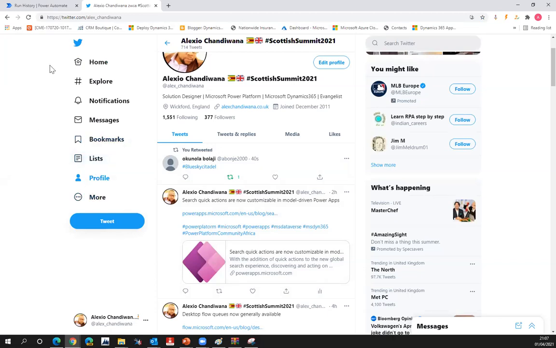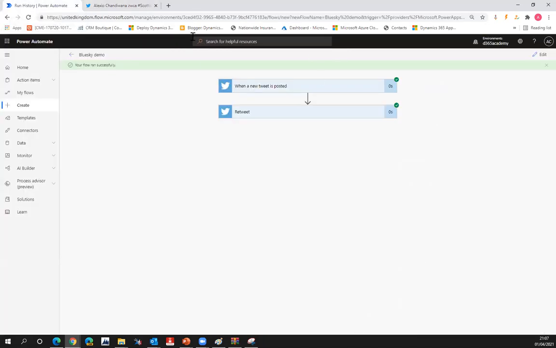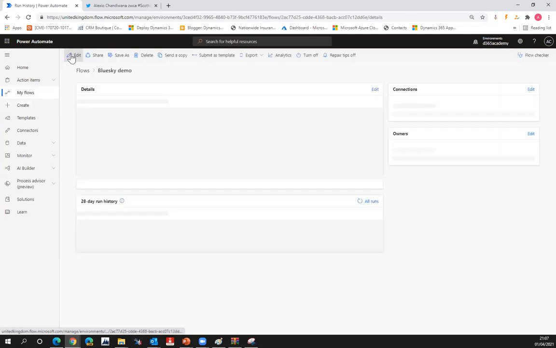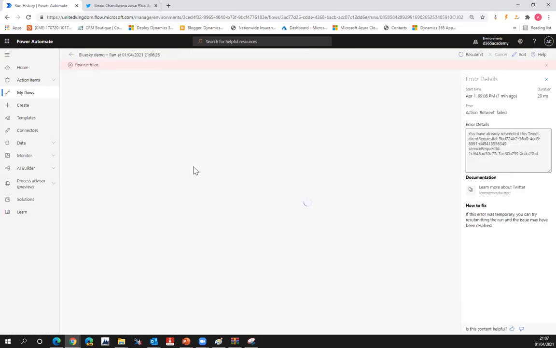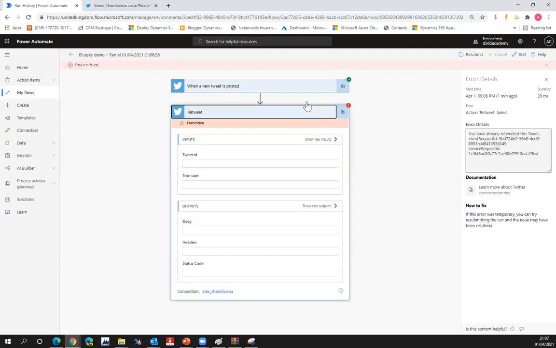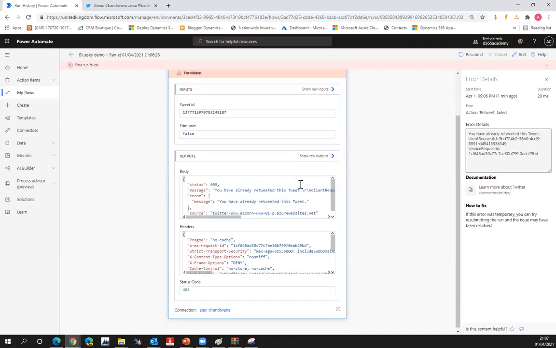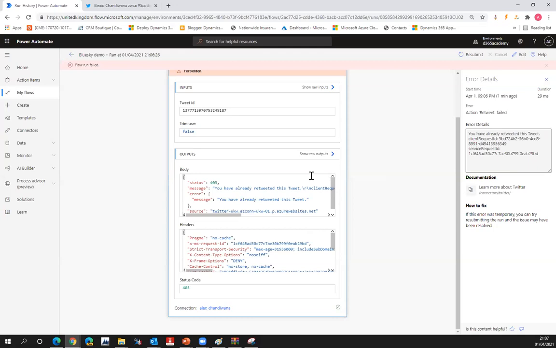So if someone else does it as well, our Power Automate will automatically run it itself. So I don't need to test it anymore. If you see in here, it's failed. You can open it to see why it failed. It tried to retweet the same tweet and failed. You can open it and it tells you the code, exactly what the problem is.